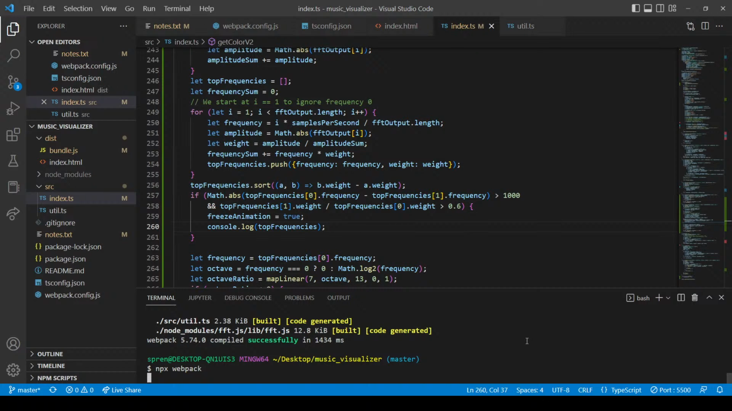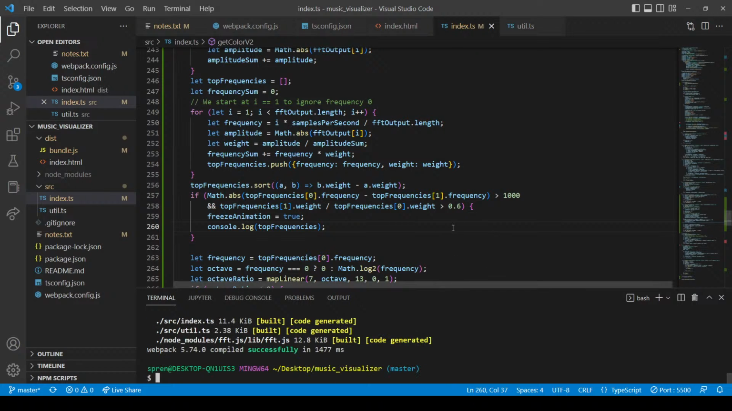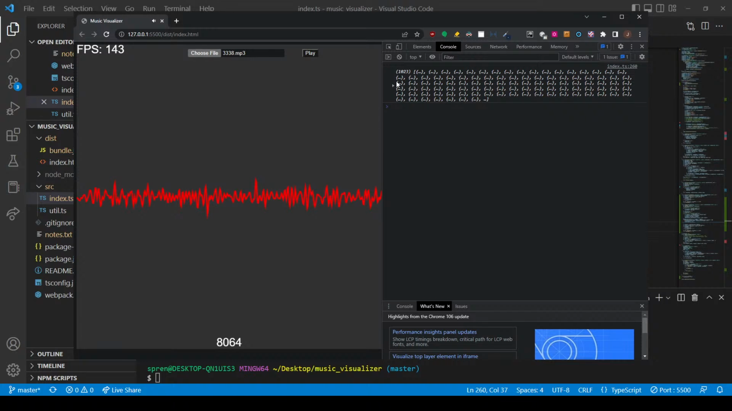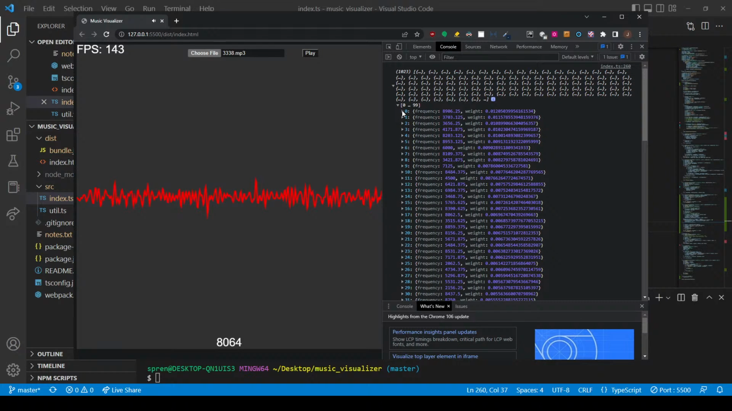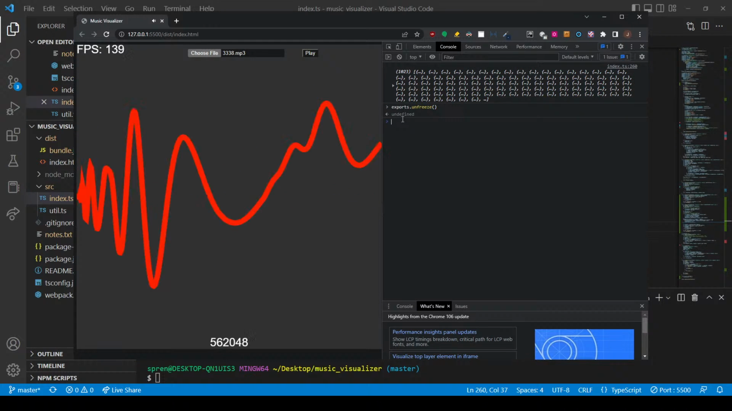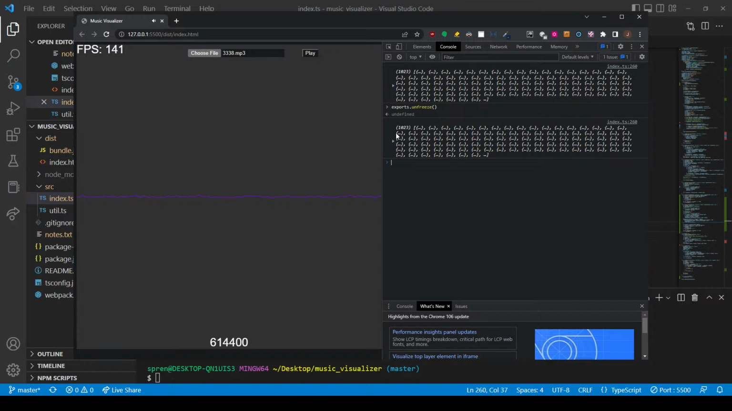I want the second frequency to have at least 60% of the weight of the first frequency. See if that does anything. Okay, we're here again. We've seen this. We acknowledge it, we appreciate it. It's just really quiet, so I kind of don't care. Again, very quiet, who cares?